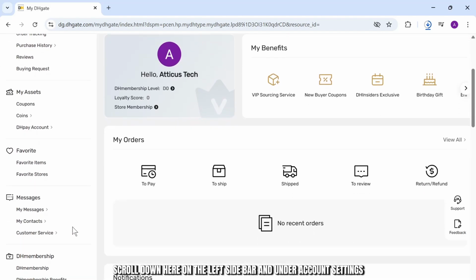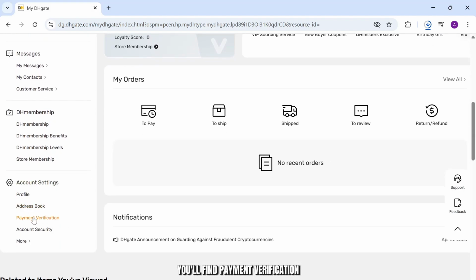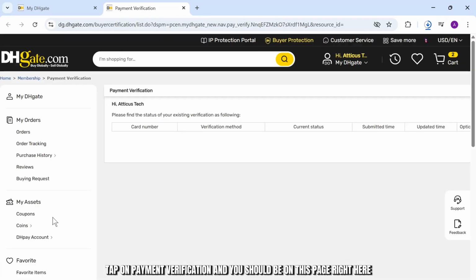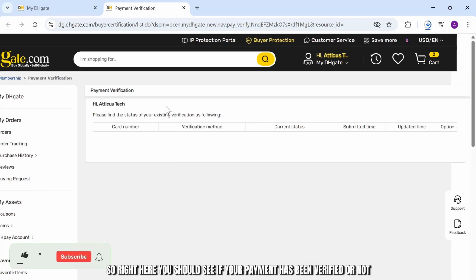Scroll down here on the left sidebar and under account settings, you'll find payment verification. Tap on payment verification and you should be on this page right here. So let's let that load. There we go. So right here, you should see if your payment has been verified or not.